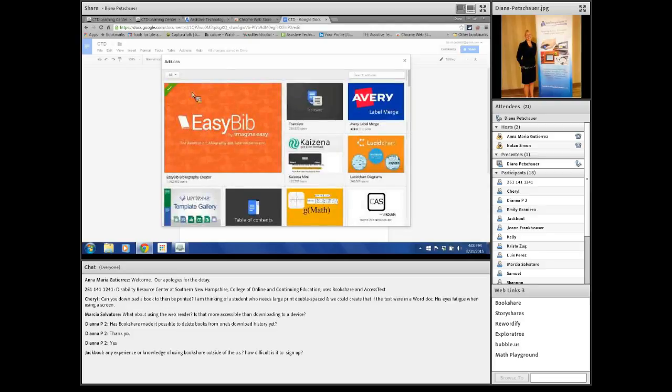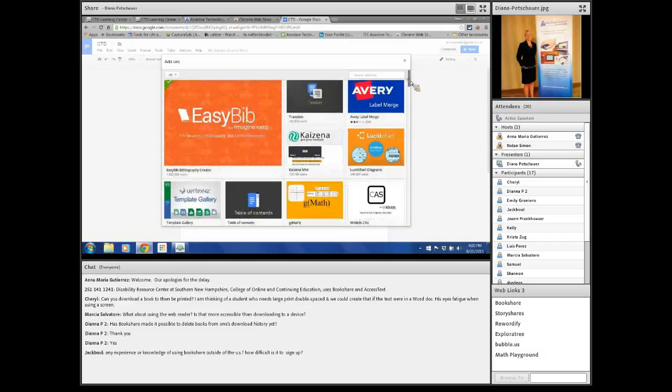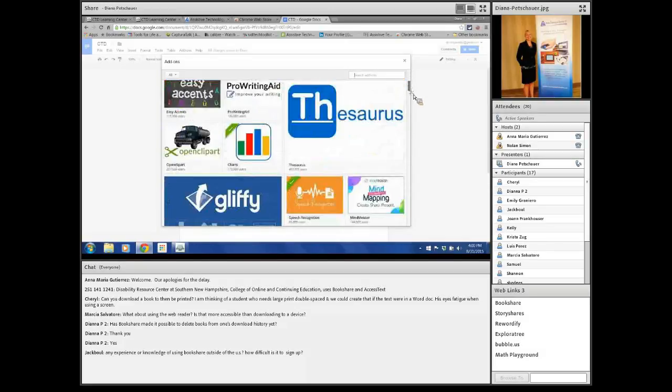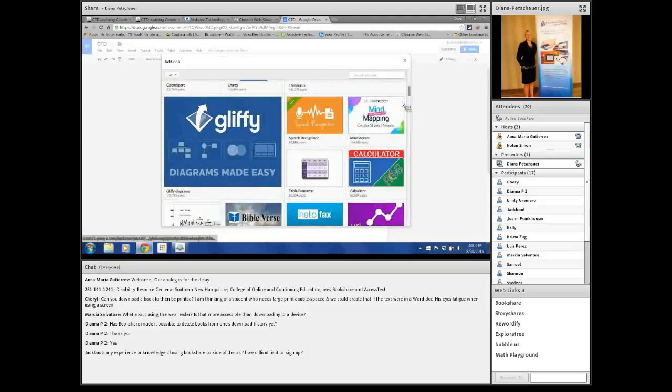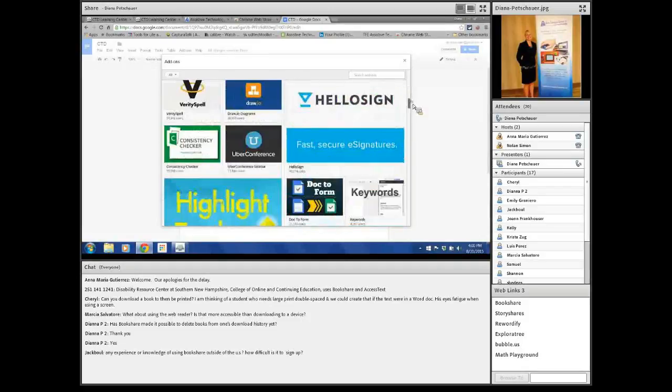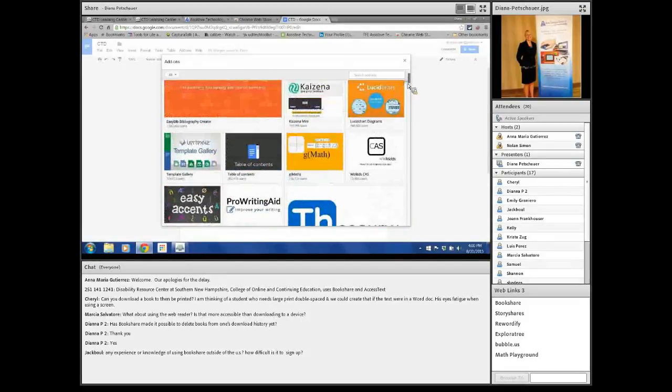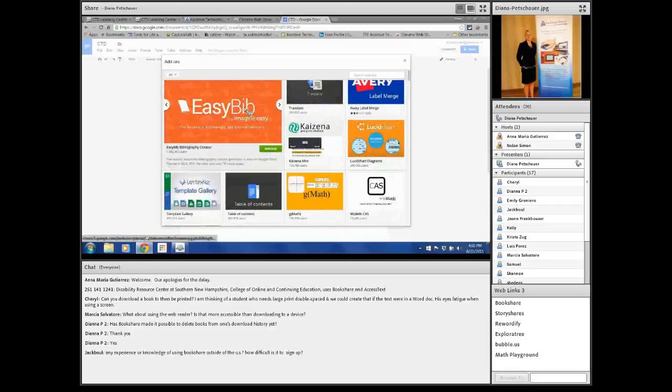Now this store for add-ons looks very similar to apps or extensions, but they're free. You can see there's EasyBib, which I'm going to show you, which is phenomenal. There's some math options, charts, so that you can put charts right in your Google Docs, mind mapping, calculator. There's really so much here, and these are all free. So you can click on one, and again, you'll have the plus sign to add it.